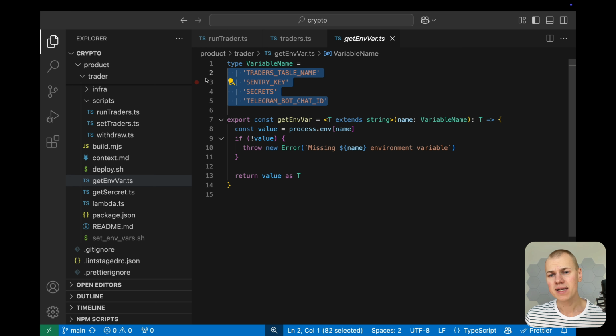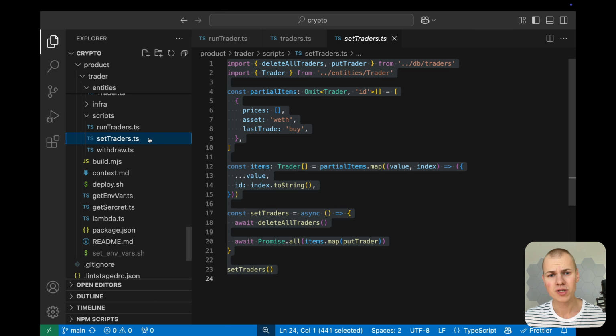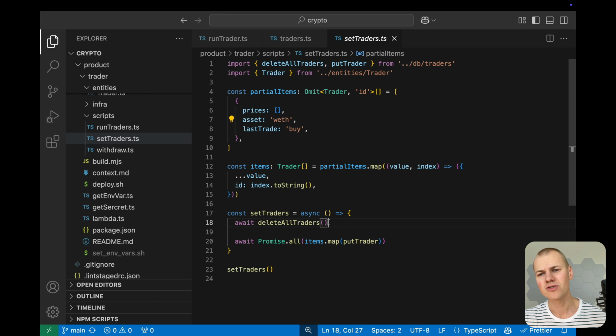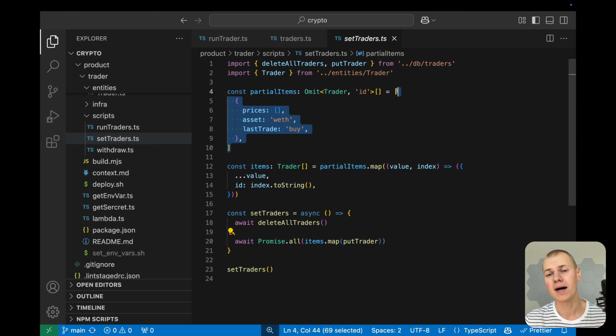We can populate the database with initial data using the setTrader script. Since this script is only for our use, it's safe to delete all existing traders before adding new ones. Currently, our system supports only a single trader, as it trades the entire amount of the asset. However, it can be easily extended to support multiple traders handling different assets, such as wrapped Bitcoin.